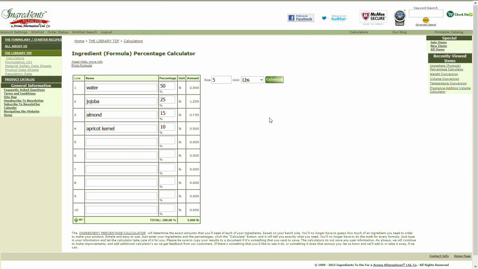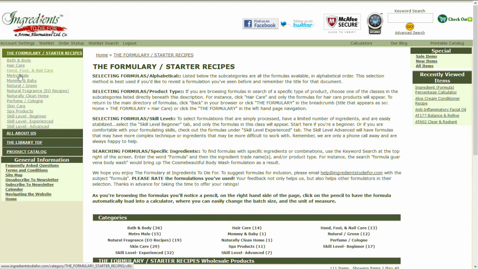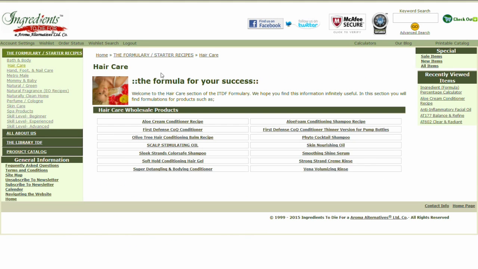That's how you load an empty calculator from the calculator line. So the other way that you'll use these percentage calculators is through the formulary. In our categories on the left-hand side of the screen, you'll see all our different categories. The first one is the formulary/starter recipes. This is where we've got all beginner recipes. So let's click on that, and then you'll see the different categories, and right now I'm going to click on hair care because I'd like to make a conditioner. So I'm going to just click on the first one, which is aloe cream conditioner recipe.